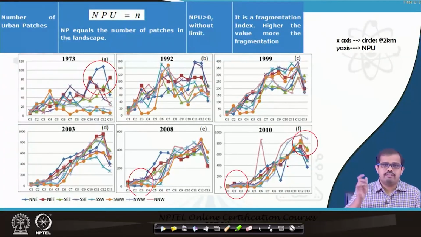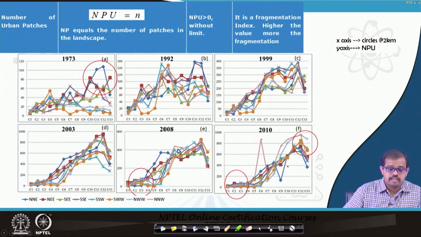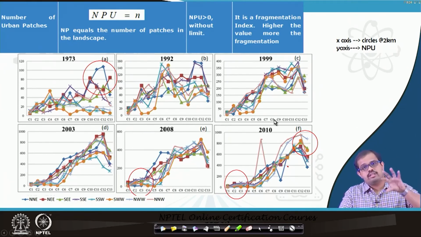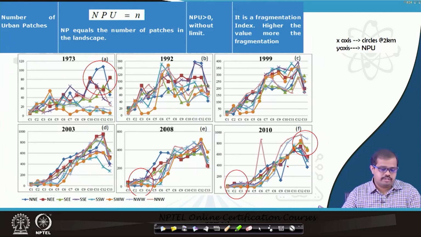Okay. So let me give you one example. For example, this analysis was done over Bangalore, the growth of Bangalore from 1973 to 2010, from a very small urban region to today an agglomeration. We can even call it a metropolitan city, maybe in a few years. So it has grown out of bounds today.